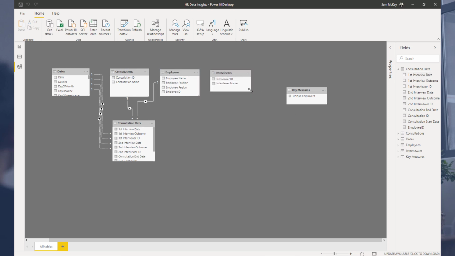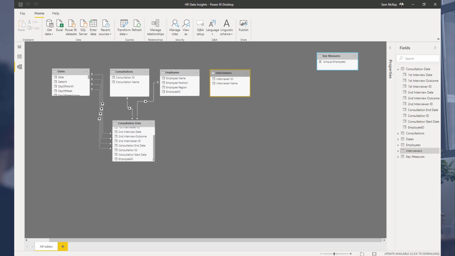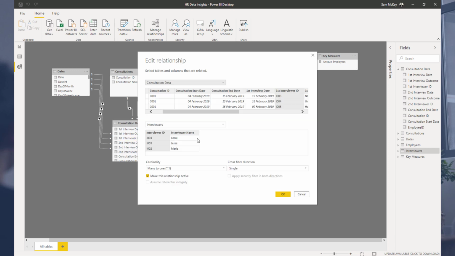But I'm just taking out, basically the strategy I'm using is I'm just taking out the redundant data out of here, right? And now this particular table is a lot thinner, which is what I want. Okay, so interviewer ID, it's first interview ID. I'm going to drag that down there, and then I'll drag that there, and then I'm going to turn this into an inactive relationship as well.